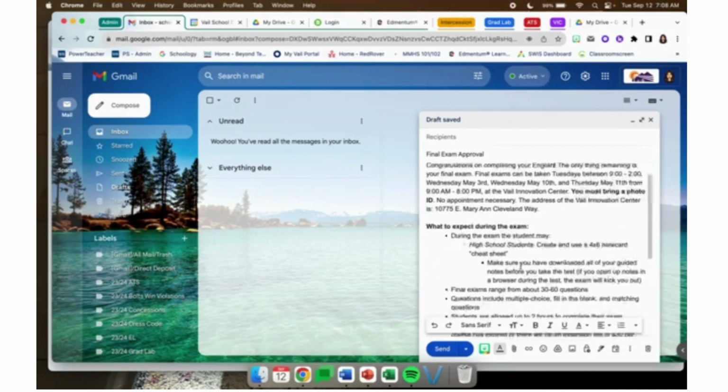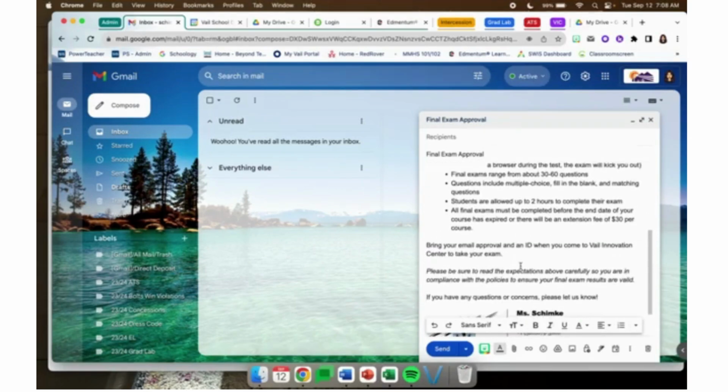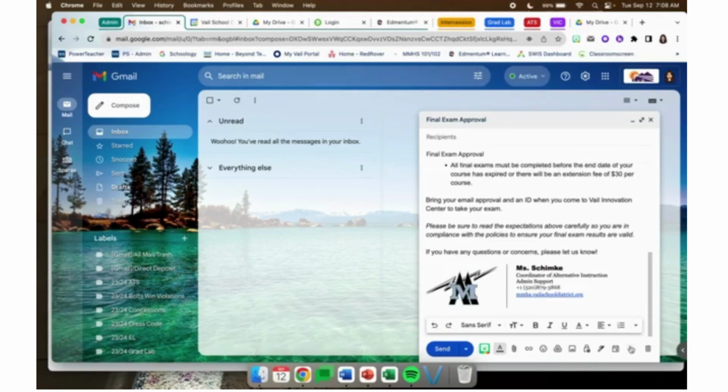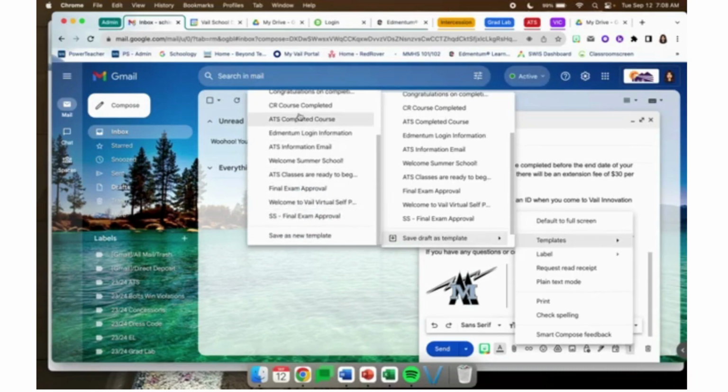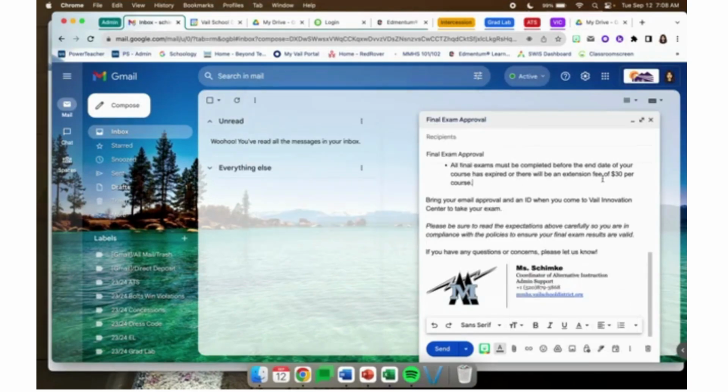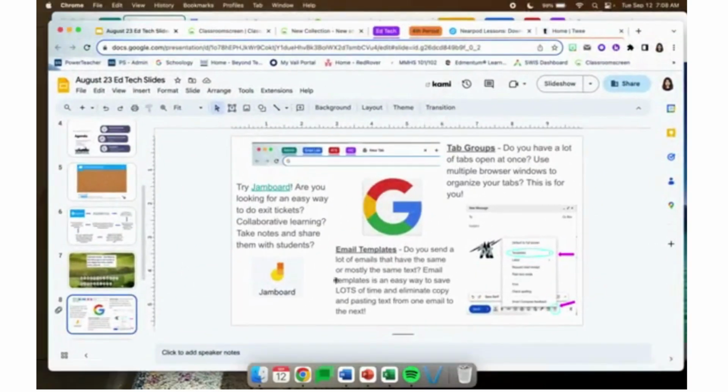I send this email frequently at certain times of the year, and then you can edit, update all the content in there and save your template and overwrite. So I've edited that and I wanted to save it. I could hit Save Draft as Template, final exam approval, wherever that is, and it'll overwrite that with all the content I just put in there if you have updates, or it'll always say Joe now because I typed Joe in there. So it's really simple. All right, let's go back and do our next Google Suite tip, which is Jamboard.